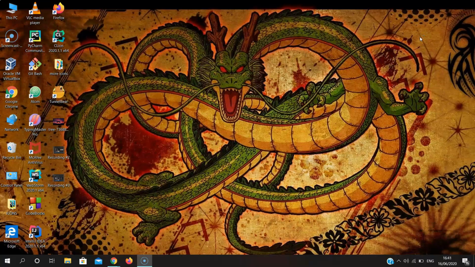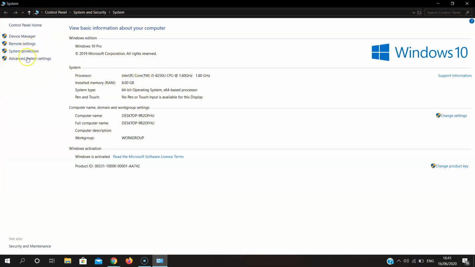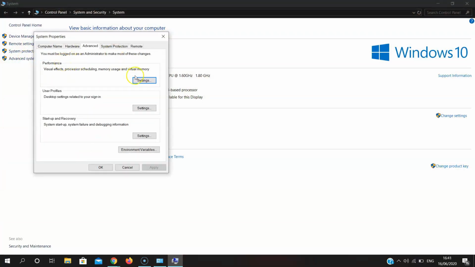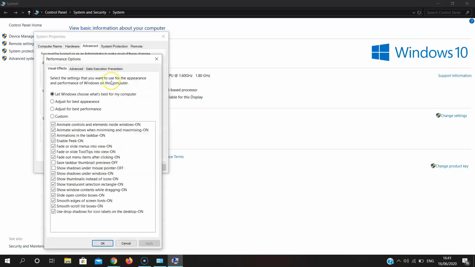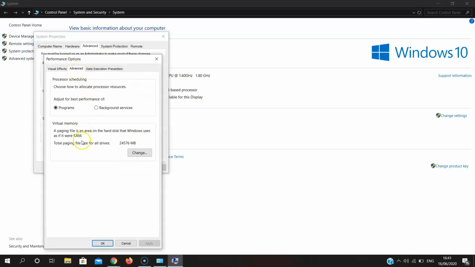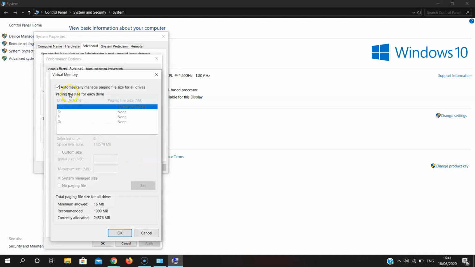Now, number 2, you have to right click on This PC, go to Properties. On the left pane, click on Advanced System Settings. Under Performance, click Settings. Click on Advanced. Click Change. If your "Automatically manage paging file size for all drives" is checked, you have to uncheck that. Select Custom Size. And here under initial size you have to put 8192.